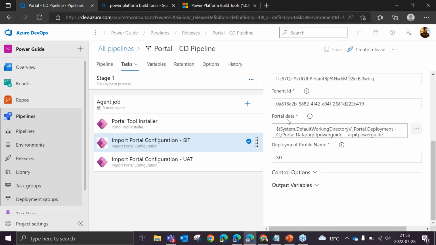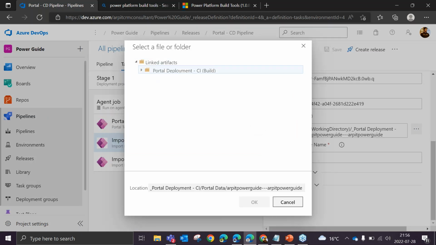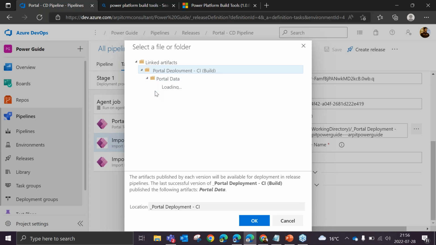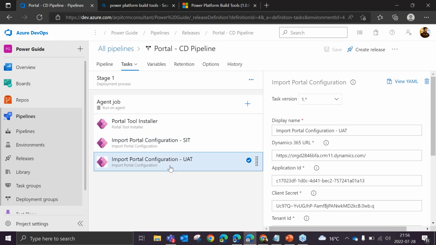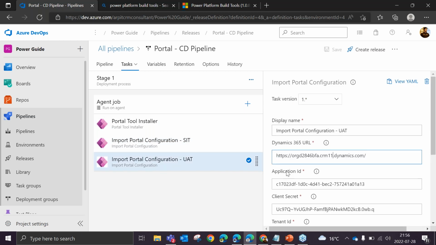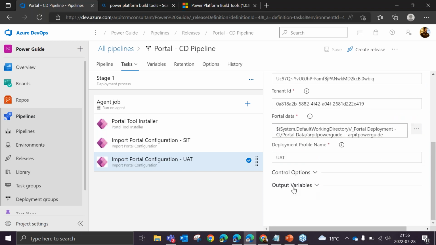And this is the main thing: you have to select the artifacts where you exported your zip file. Okay, so you can just select that particular path from here. I think I've already linked that artifact here, so it's there in the portal data, right? Okay, so these are the steps that I have done for deploying my configuration to SIT, and I'm doing the same steps for UAT as well, except the URL. Okay, and the rest of the information will remain the same.